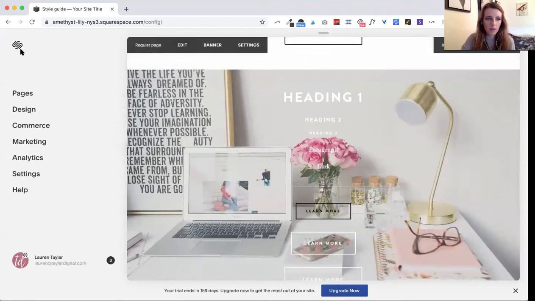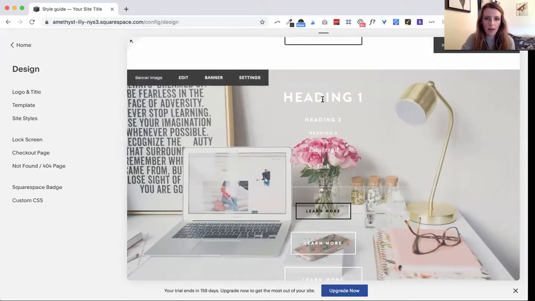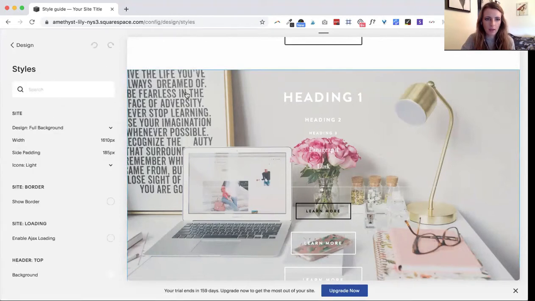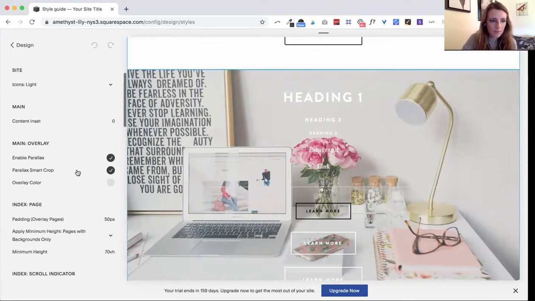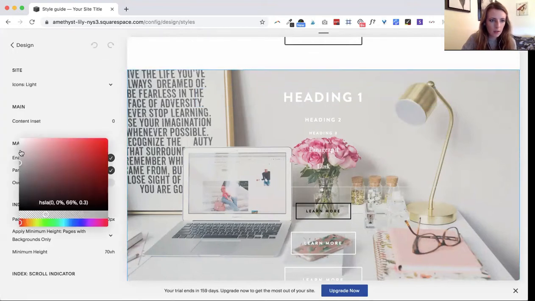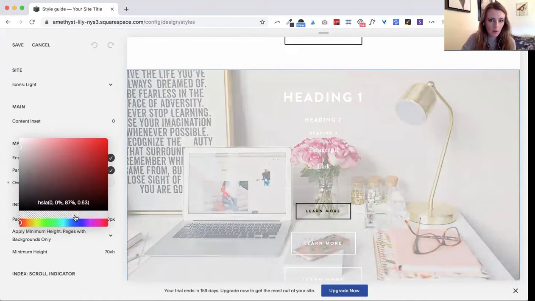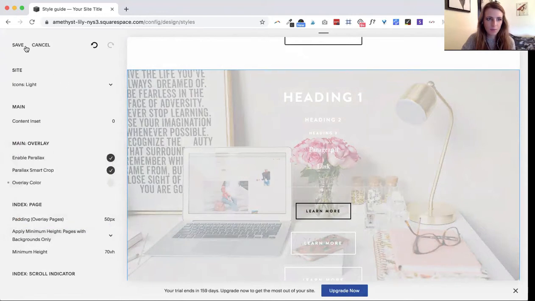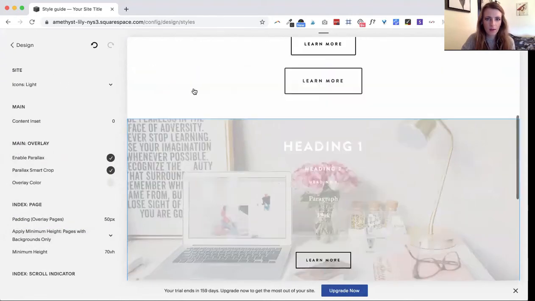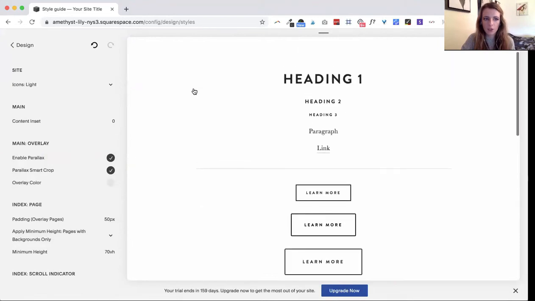So what I want to do is actually fade this out. My text is going to be dark, so I'm going to go to Site Styles and click on this banner image. And for the overlay color, I am going to make the color white, but increase or decrease the transparency of it. So for right now, I think that's good. Click on save.